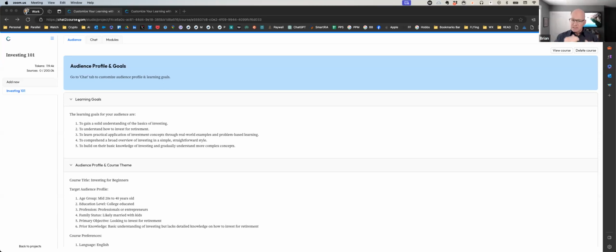But there are some steps that you have to go through. You have to create a login. You have to buy some tokens. It will automatically go to 3.5. My recommendation is you want it to go to 4. So there are some extra steps that you have to go through. And it takes you through those steps to do it. So it's not just something you click, click, click, and boom, your course is done.